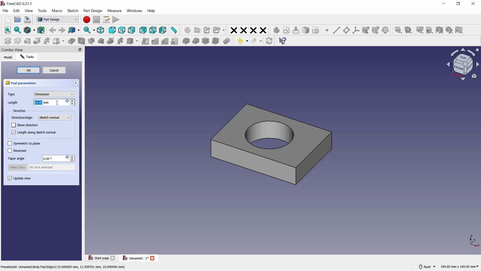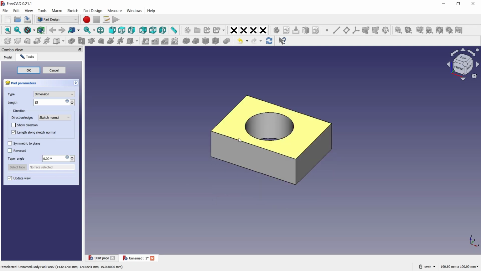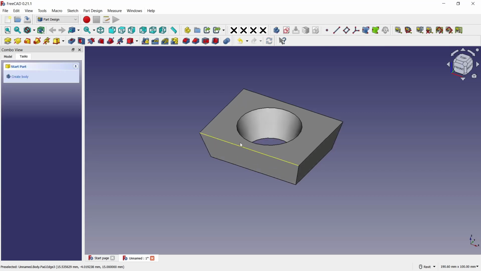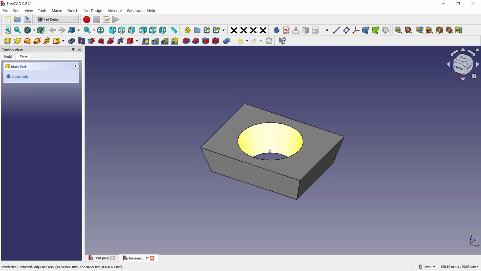And you can set the length in it, like I will set it to 15. You can also set reverse, so it will move to the bottom, and if you uncheck it, it moves to the top. To set taper angles, you can click in here, like I will set it to 15 degrees. So it will be extruded automatically with 15 degrees.